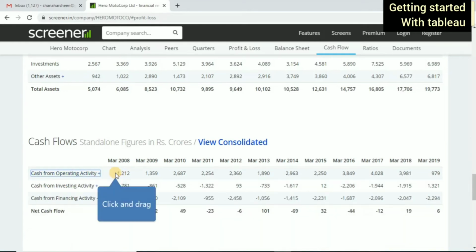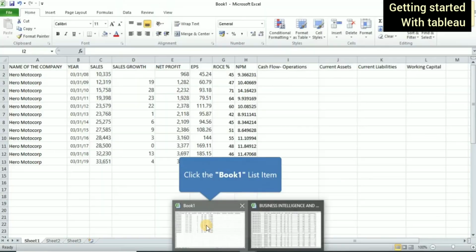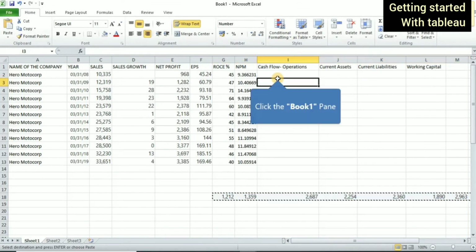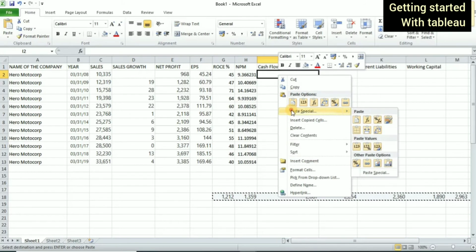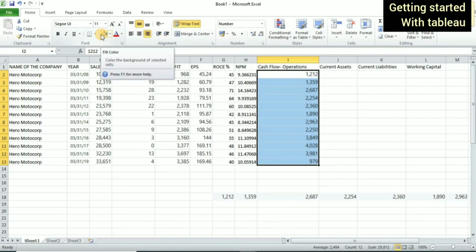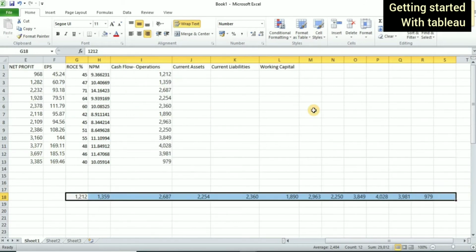Now we have to copy this year's data up till 2019. Ctrl plus C. Go back to our worksheet. We can copy, paste here. Again copy. Maybe in your worksheets this option of filling the cells is not required. Delete now.